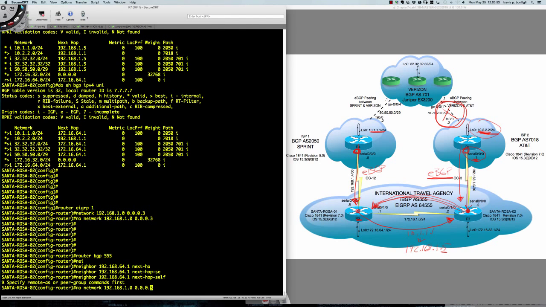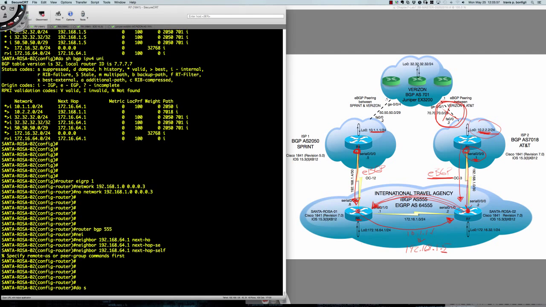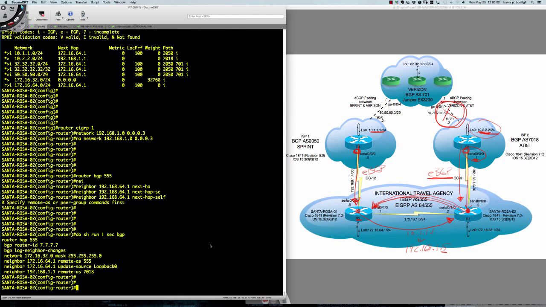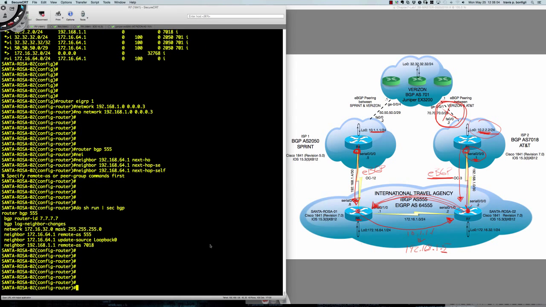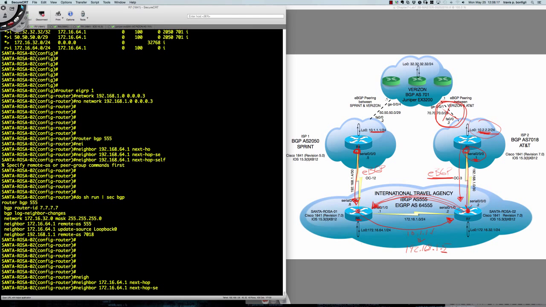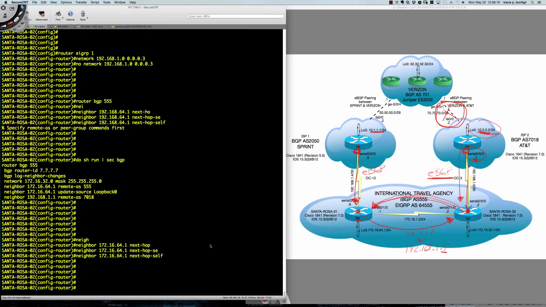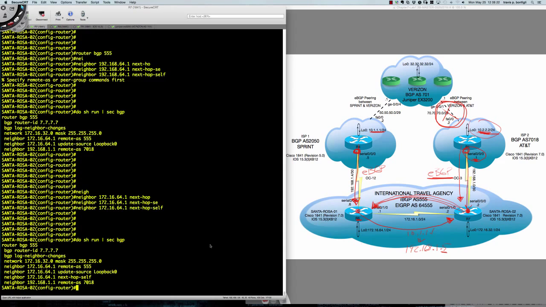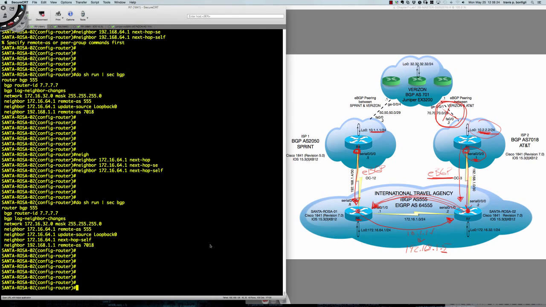Do I have this backwards? Let me see here. Specify do show run section BGP. So I've got the remote AS neighbor. Oh, I'm sorry, 172.16.64.1. That would have been my problem. Next hop self. All right. So I throw the next hop self command in here. What does it look like now? Right? Very similar to Santa Rosa 01.